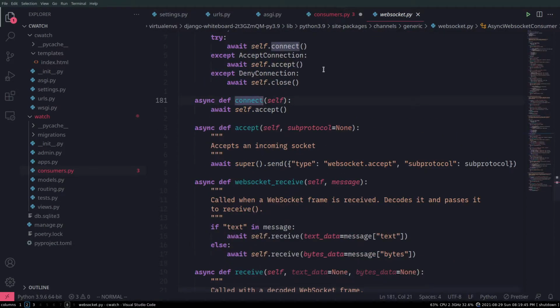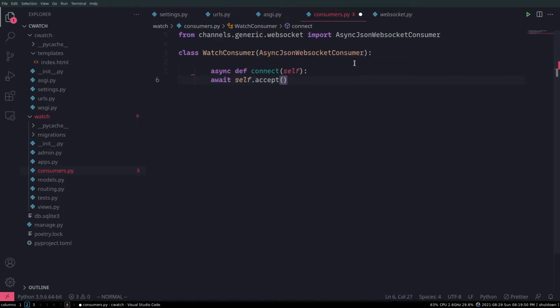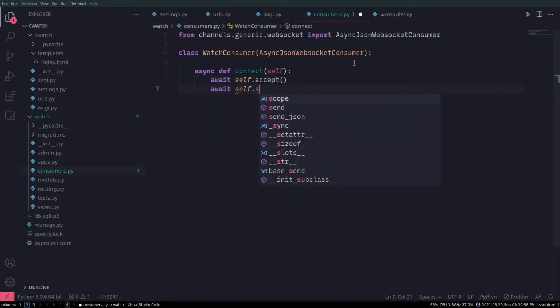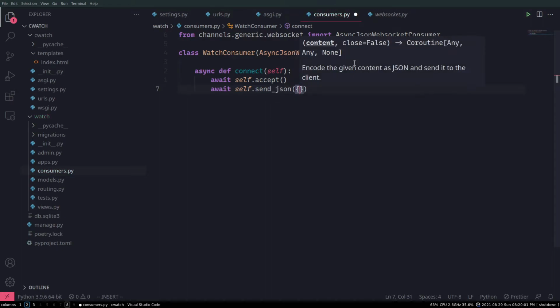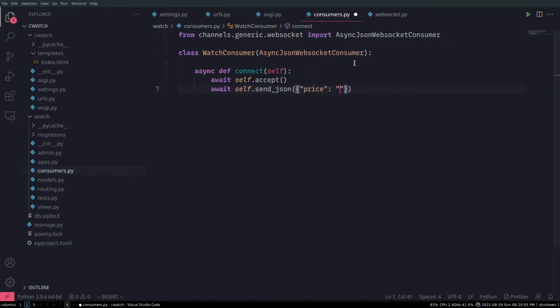We have connect, right? Let's just copy this. All right, so by default it accepts the connection. Let's just try something really simple here. So that's send JSON, and what was it? It's like price and some string, something like that.